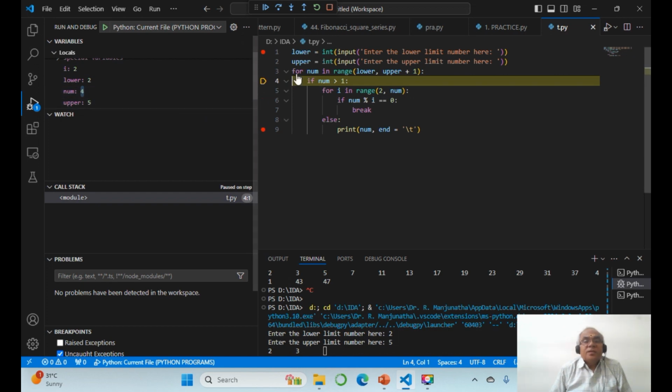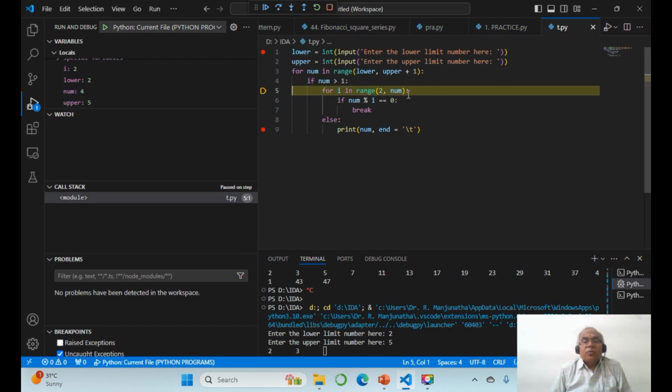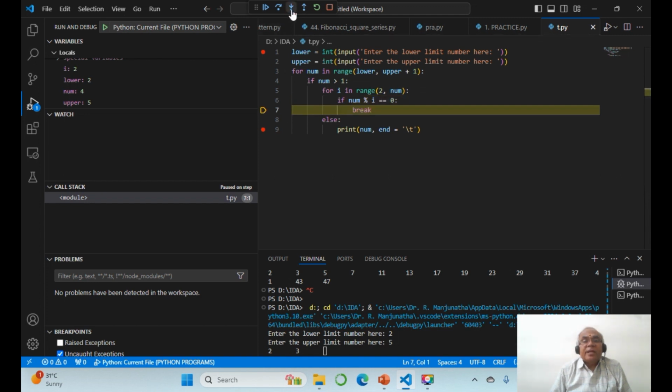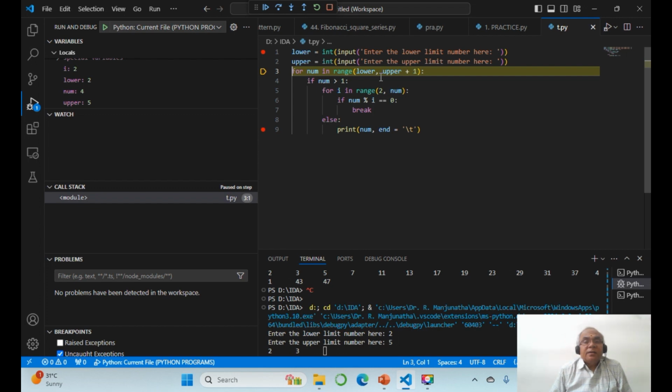Num becomes 4. Is 4 greater than 1? Condition is true. 2 comma 4 means 2, 3. That's all. So now it initializes the value of i as 2. 4 percent 2 is equal to 0. Yes, condition is true. So it will go to break this. Again it goes to the loop and takes the increment.